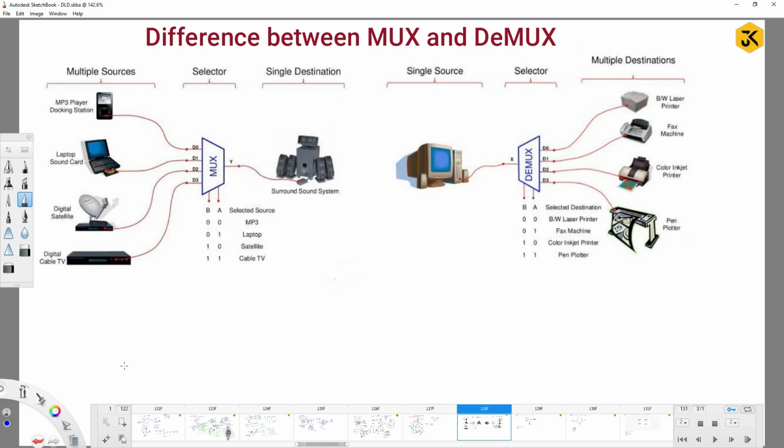So in the real world, what is happening now? If you are able to observe, the left side diagram is clearly defining the concept of multiplexers, and the right side one is defining the concept of demultiplexers. Why am I saying that this is a multiplexer and this one is a demultiplexer? Try to observe.